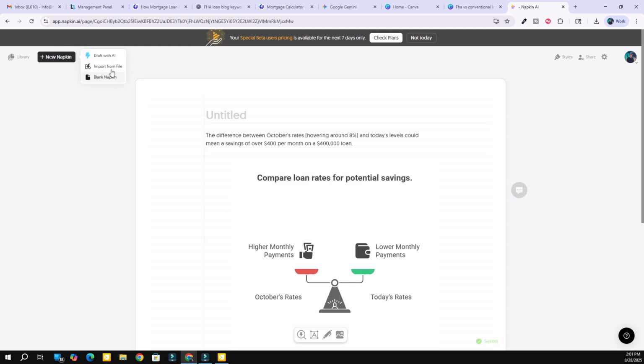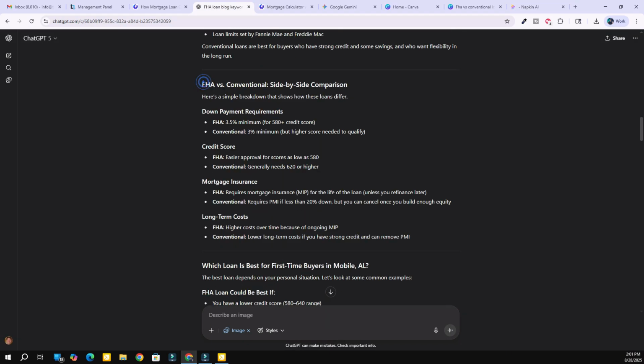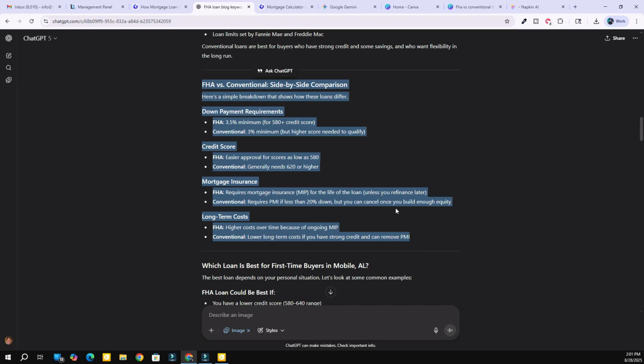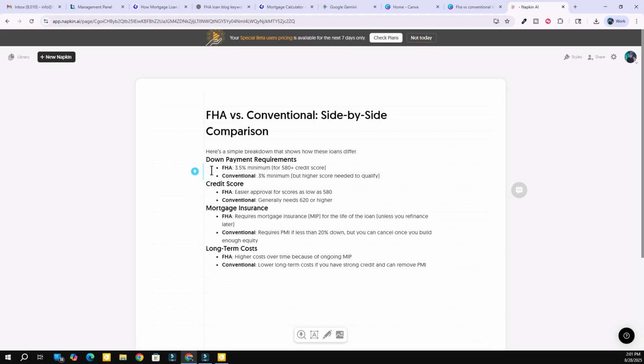So by creating a new napkin, I can create a new project like this. Go back to my blog and grab some data. Let's take this and copy it. And when we paste it into Napkin, what it's going to do is take the data that's available in these different sections here. As I mouse by them, you can see the little lightning bolt there that says generate the napkin. And what it's going to do is create a little image based on the information in that section. Let's do the credit score visual.